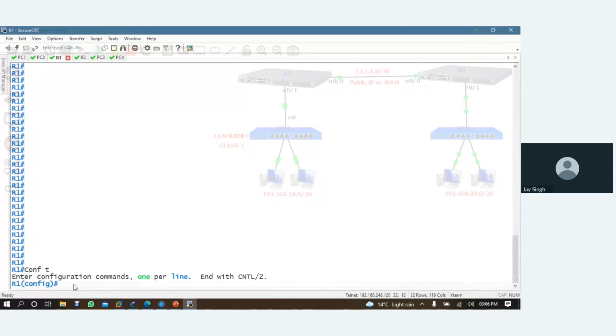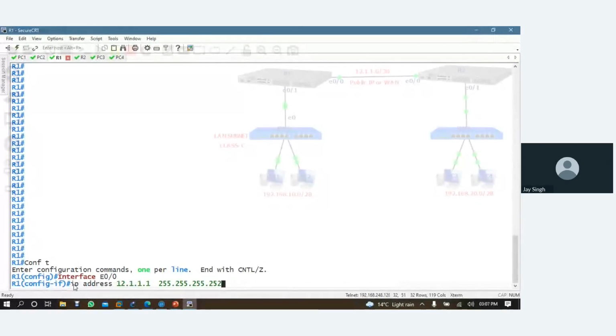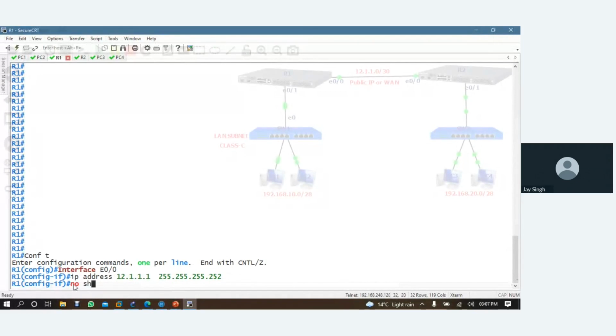Now we are configuring the interface. So on router 1 we have two interfaces. So let's configure both interfaces. So I'll type here interface E0/0, ip address 12.1.1.1, and the subnet mask as it is, like if it is /30 the subnet mask is 255.255.255.252, and then here I will write no shutdown.